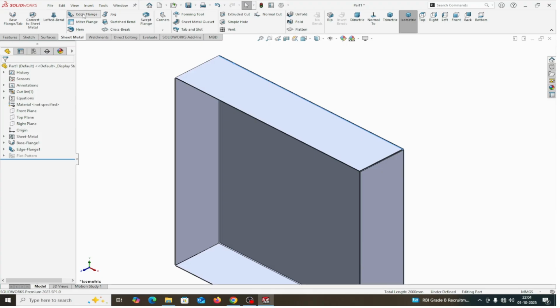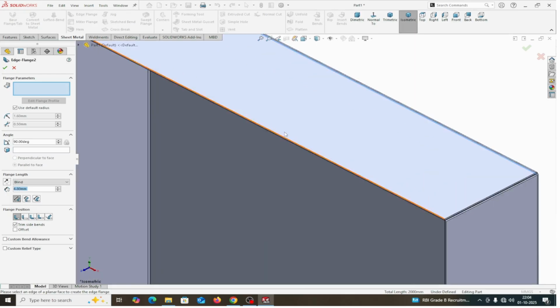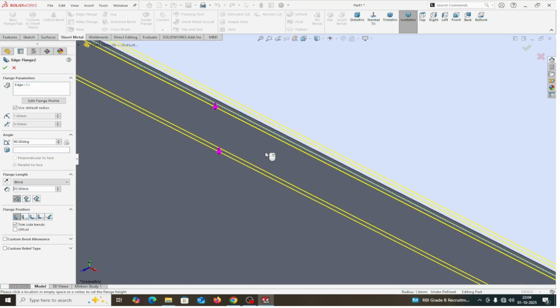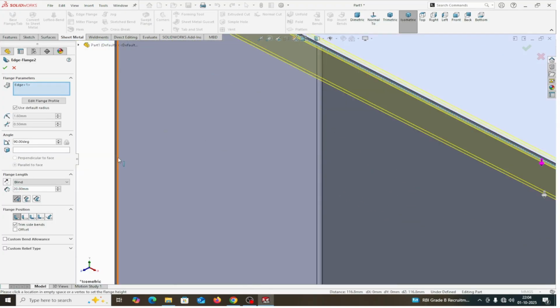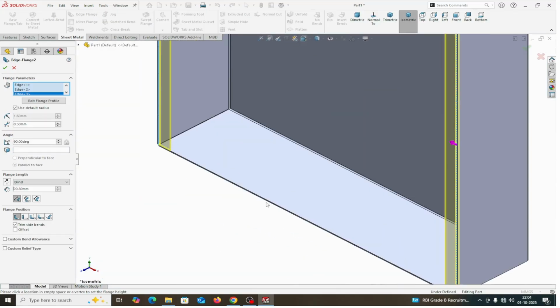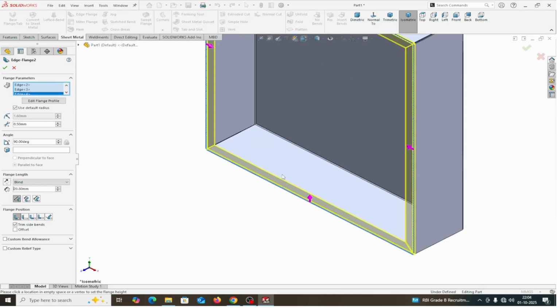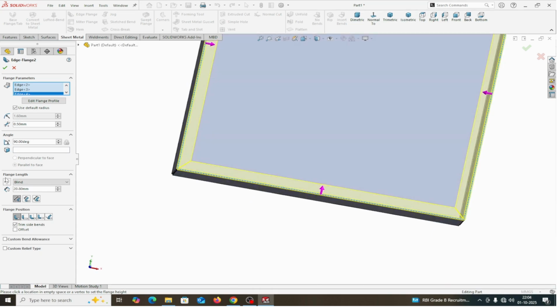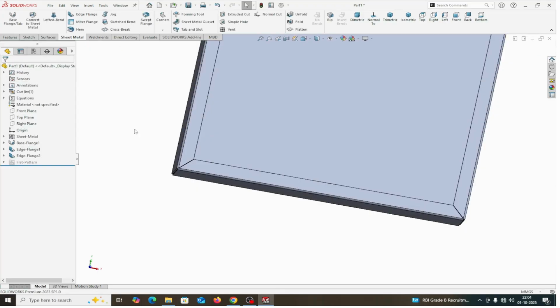Now again I am taking the edge flange. Okay. This same parameter: 1.60 is the sheet thickness, radius 0.50 is the gap, 90 degree is the angle. This height I am taking 25 mm. Okay. Outer virtual sharp, inside metal, thin side bends.